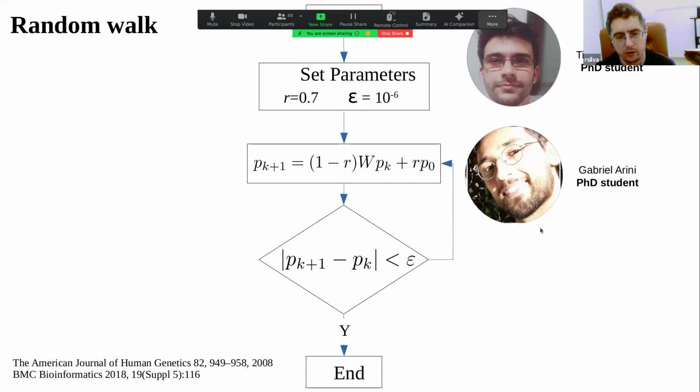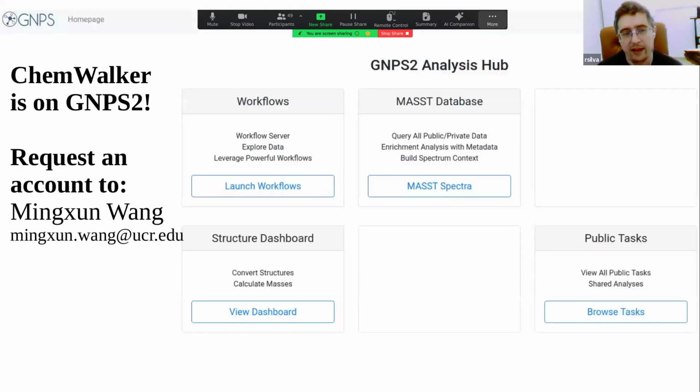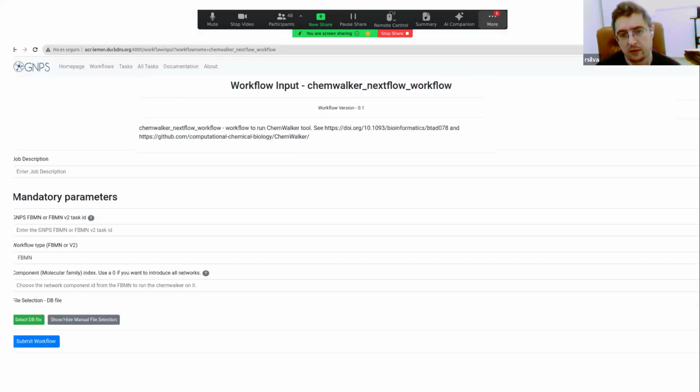Two PhD students were involved in this project. It's published already, and now the greatest thing, it's available on GNPS2. I'm very happy with this. Thanks to Ming and Alberto, who helped to implement it on GNPS2, and now you can use it on the web interface of GNPS2. I will show you very quickly how to do that, and you can also use it as a Python package. I will also show this now. So this is the interface from GNPS2. I will show it very quickly.